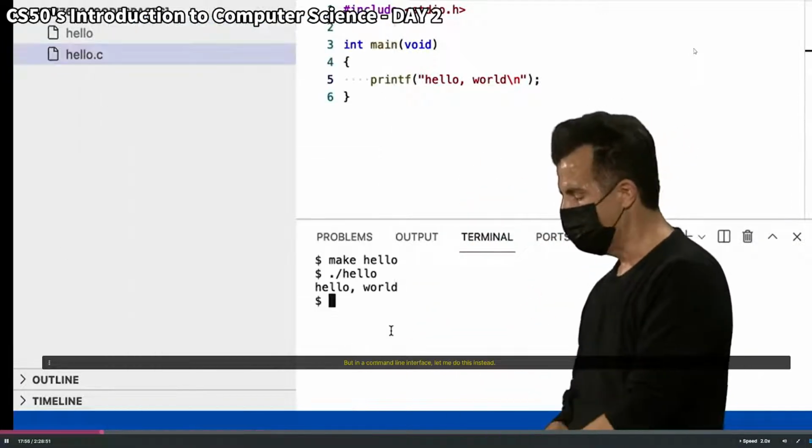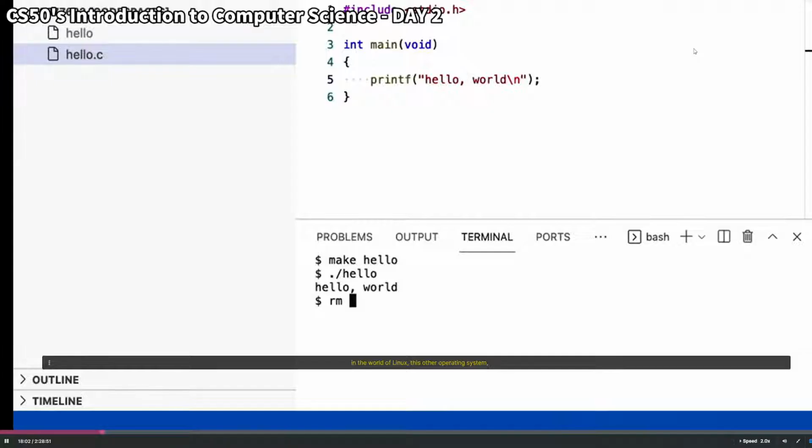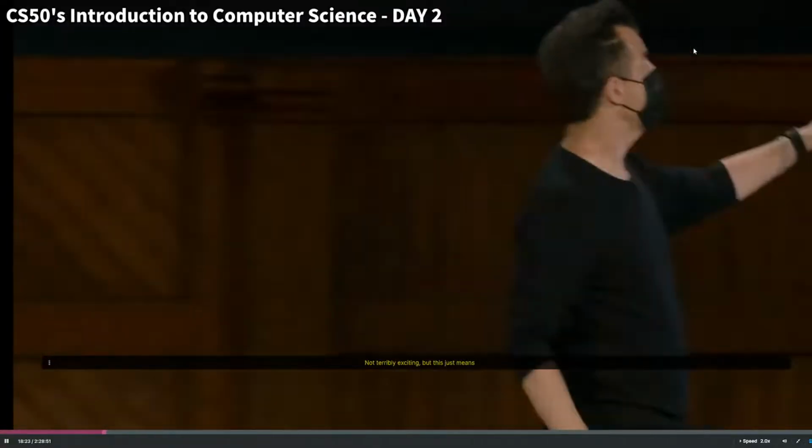But in a command line interface, let me do this instead. The command for removing or deleting a file in the world of Linux, this other operating system, is just to type rm for remove, and then hello, enter. It's a somewhat cryptic confirmation message, but this just means, are you sure? I'm going to go ahead and type Y for yes, and now when I hit enter, watch what happens at top left in the Explorer, the GUI, the graphical interface. Voila, it disappears.